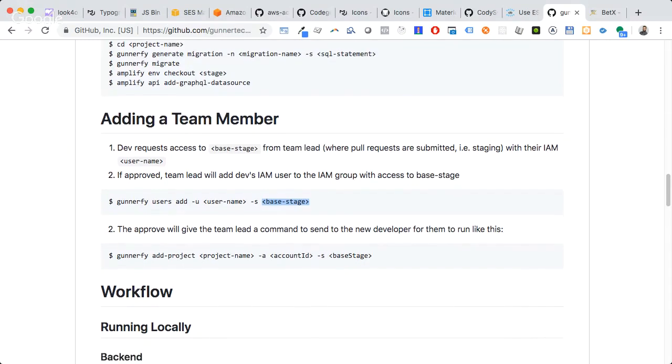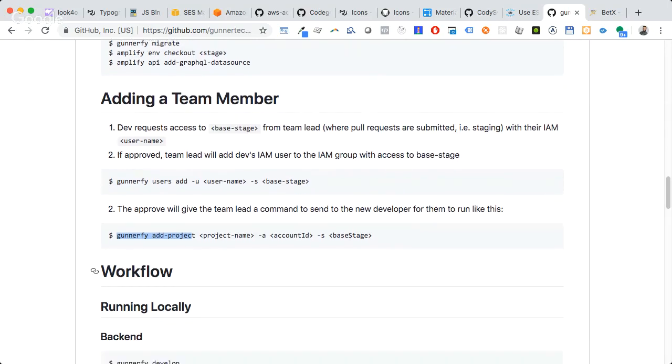Once that command runs, Gunnerfy will spit out a command to send to the developer, and they would run that, and they would then have access to that stage. Maybe that's sufficient, but most likely they're going to want to also add their own personal environment. So they would run this once they add the project. They would run the same command that we're doing right now.